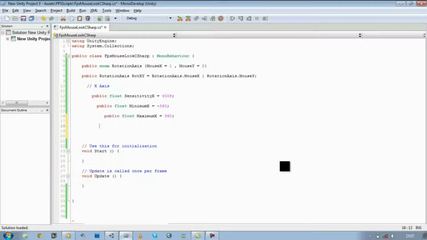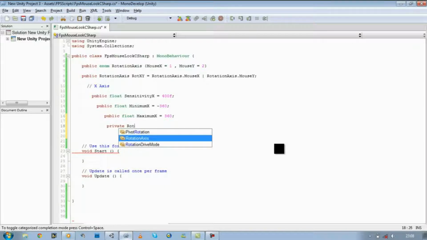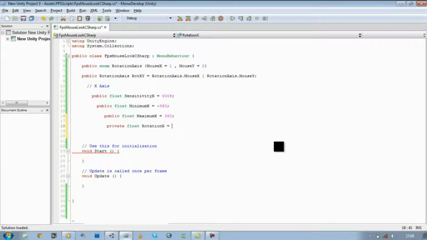Now we want to define a new variable. It's going to be called public. No, actually not public, this is going to be private. Rotation axis, not rotation, sorry. Rotation x. I forgot to put the float, sorry. Private float rotation x is equal to 0f.